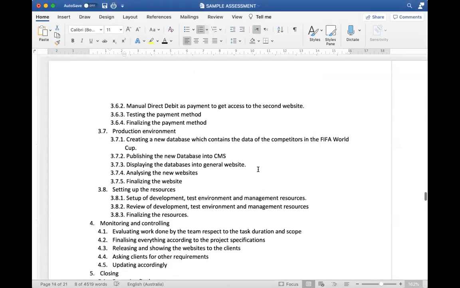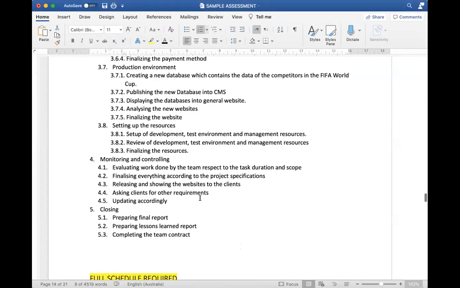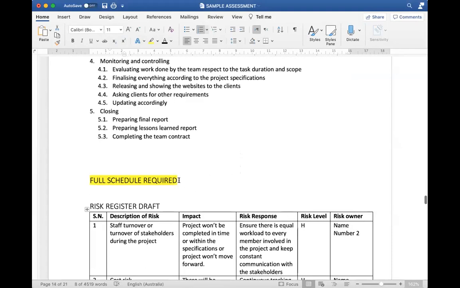You need to go and create, like here they created a detailed work breakdown structure, but where is the schedule? Where is the start date? Where is the end date? Where are the people doing the job? There's no information about any of those details.